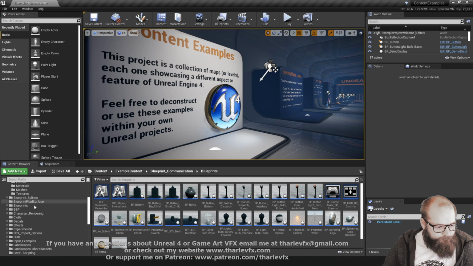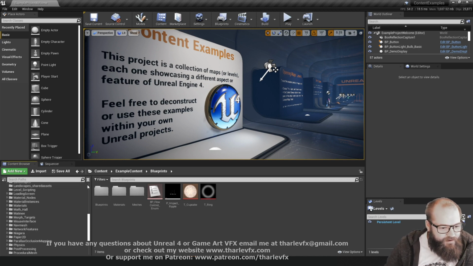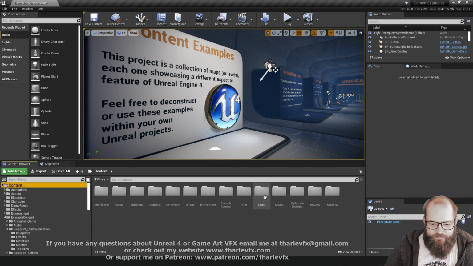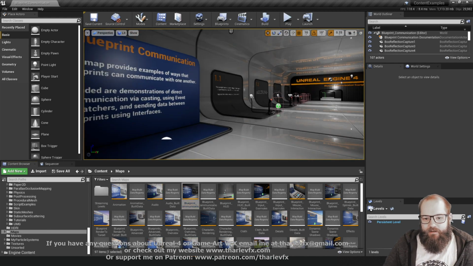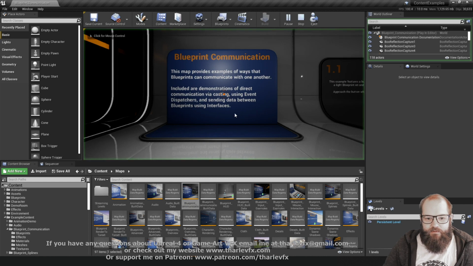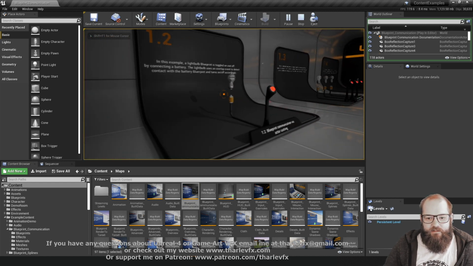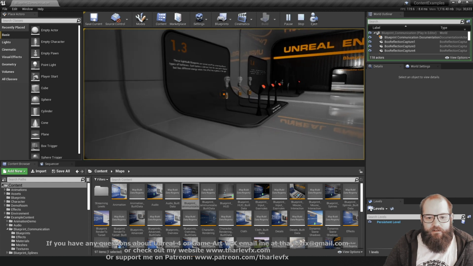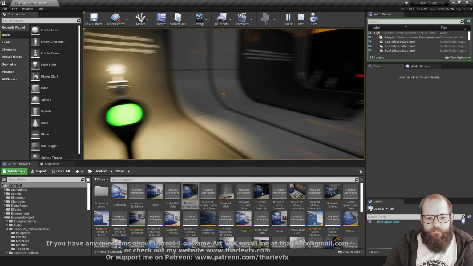We go to maps. Where am I? What's going on? Content. Let's do maps. Blueprint communication. And we can see some nice interactive examples of ways of doing this. So direct communication, turning lights on and off via get all, or here via get all, via casting, and etc.